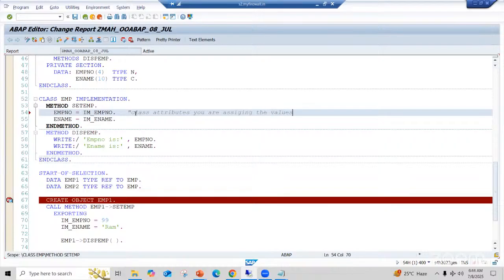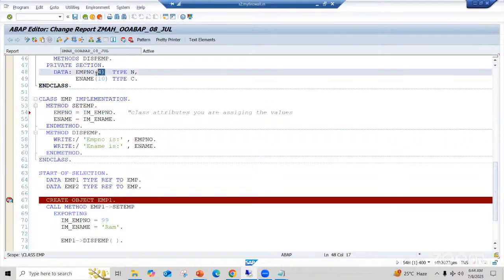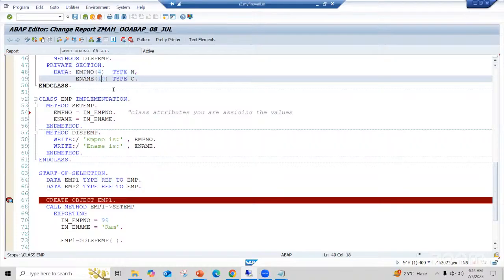Every class will have some methods, with importing and exporting parameters for communicating the data. And attributes are required to store the value at runtime, the same as variables in normal programming. What is the 4 within the bracket? That's the character length. For data type numeric it is 4; 10 is type C, then the length is 4.